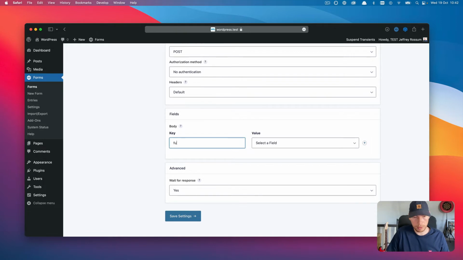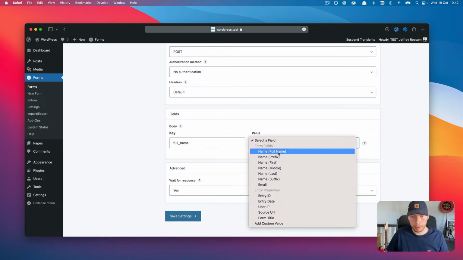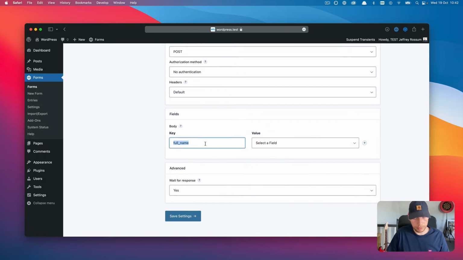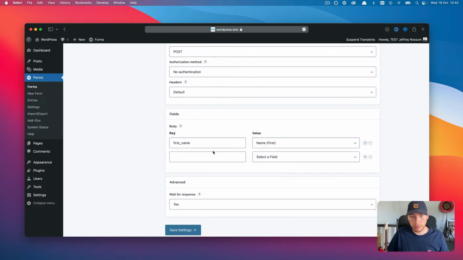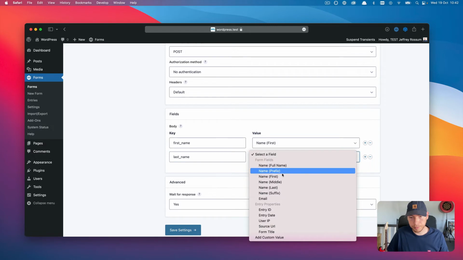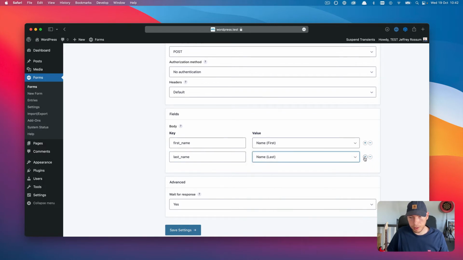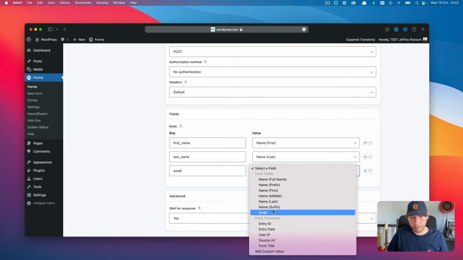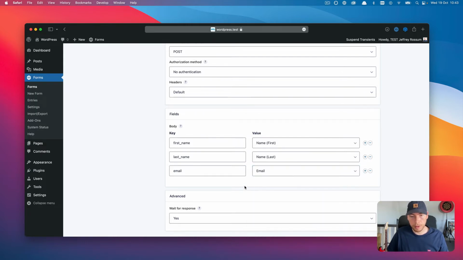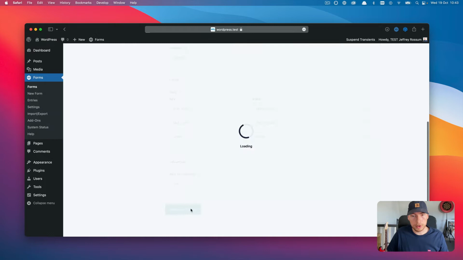So we'll say a full name, or rather first name. We also want to submit the last name and the email address. And then we'll go ahead and save this feed.